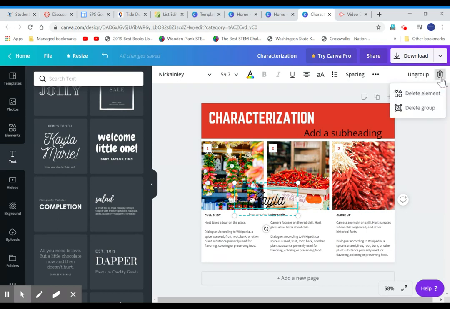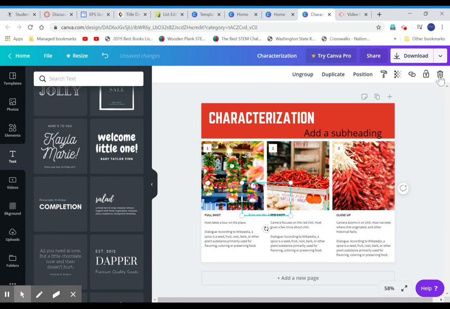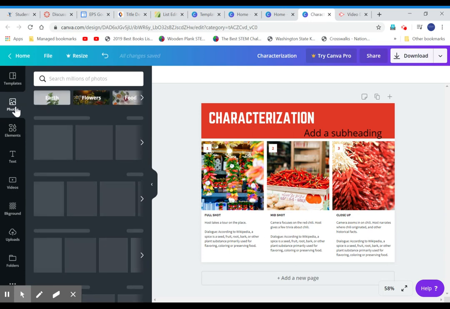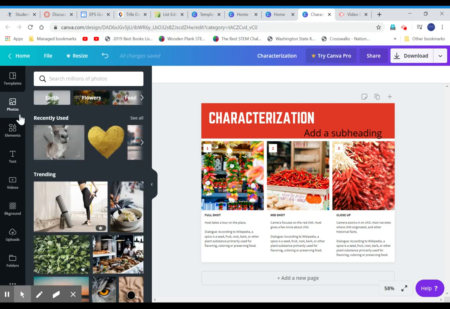delete that. And this is the element I want to delete. Actually, I'll delete the whole group. Okay, great. So now I clearly am going to have to change my pictures too. So you can see again on our menu that there's a section for photos, and they have some stock photos that you can use. Again, you want to use the ones that say free.